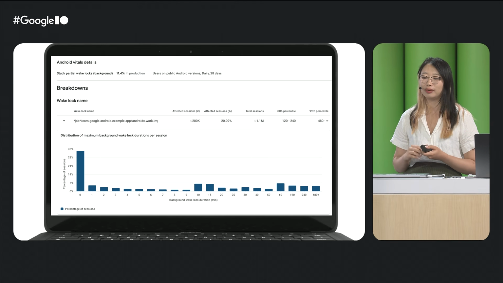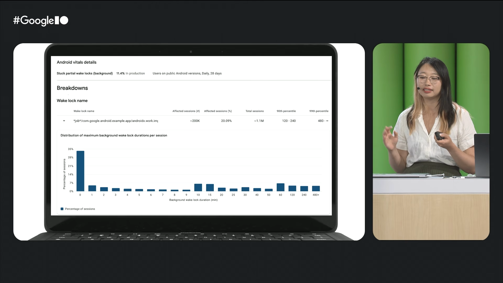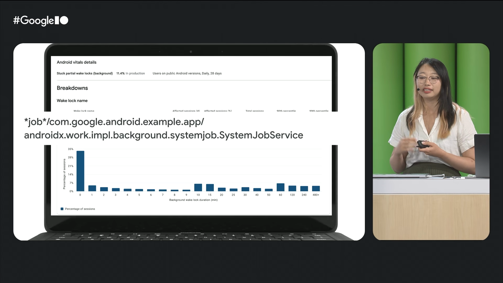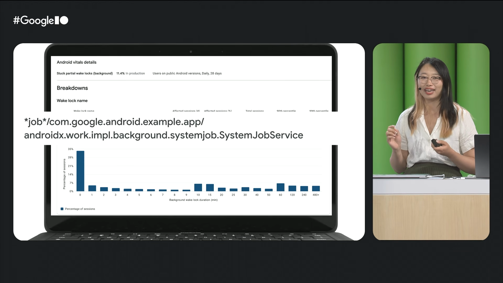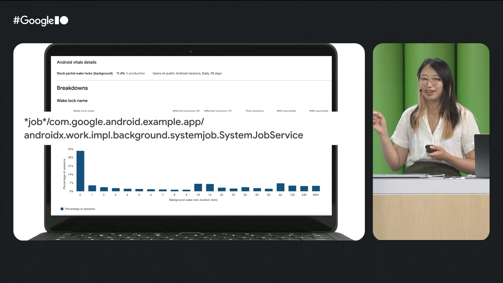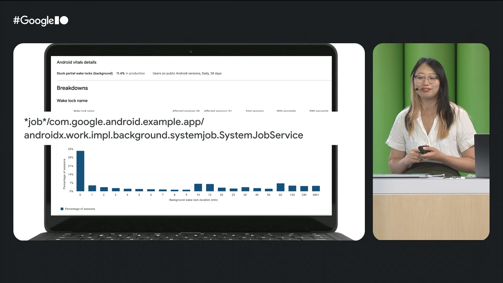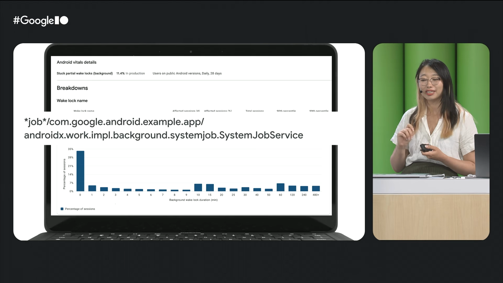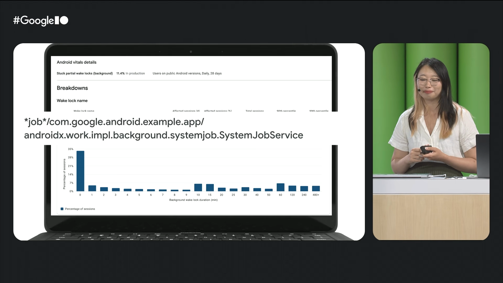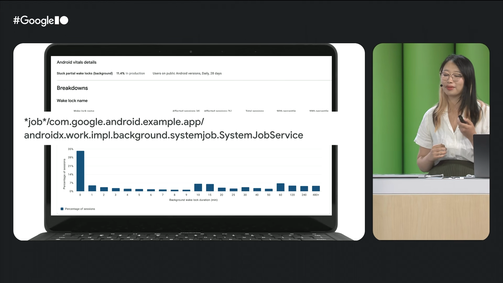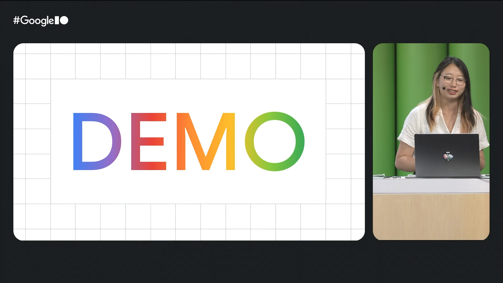Within the stuck partial wake locks dashboard, I'm able to see a list of wake lock names. In this scenario, I have a wake lock name called JobPackageName system service under the androidx.work package. If you've been paying attention, you may remember that WorkManager uses JobScheduler, which holds wake locks. So I've narrowed down some use cases that are using WorkManager that I think might be contributing to the problem. And I'm going to switch over to the demo so I can show you.